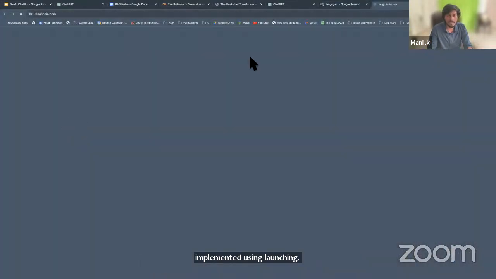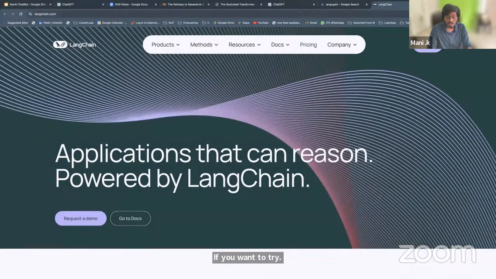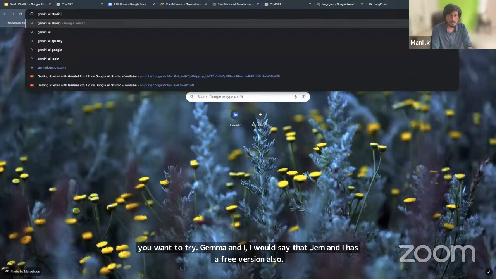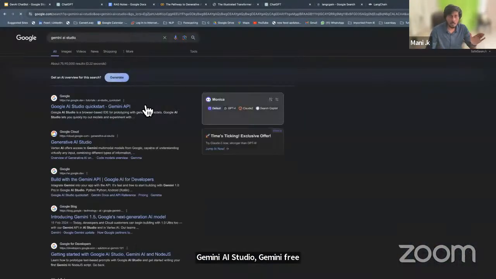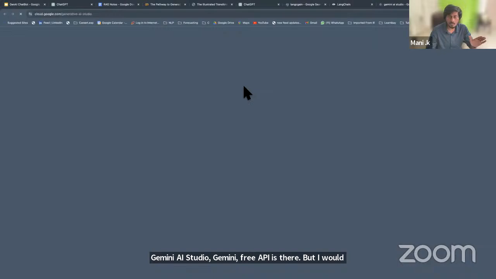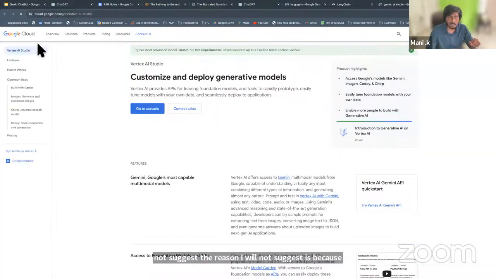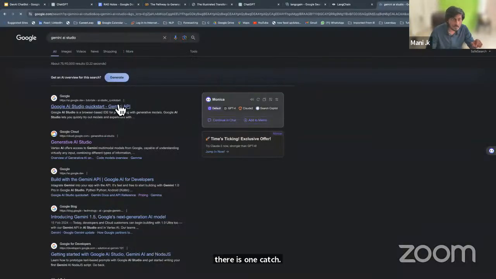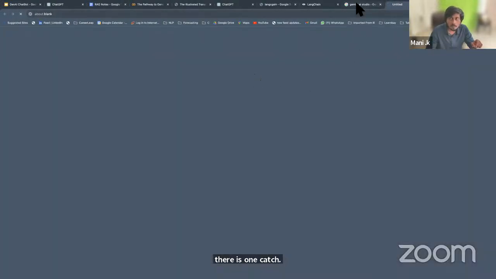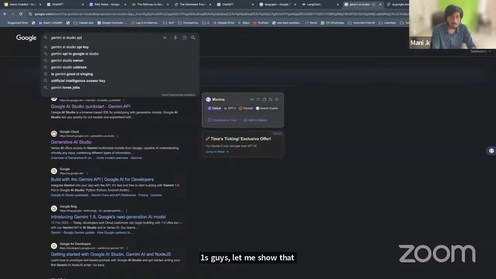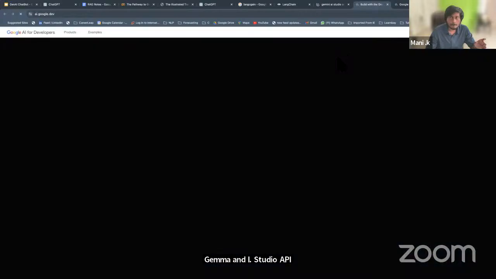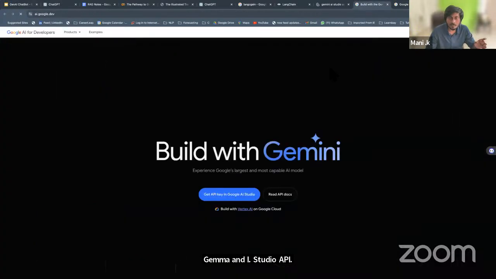If you want to try Gemini, I would say that Gemini has a free version also. Gemini AI Studio, the Gemini free API is there. But I would not suggest it. The reason I will not suggest it is because there is one catch. One second, guys, let me show that. The Gemini AI Studio API. So Gemini is giving a free API for everyone.